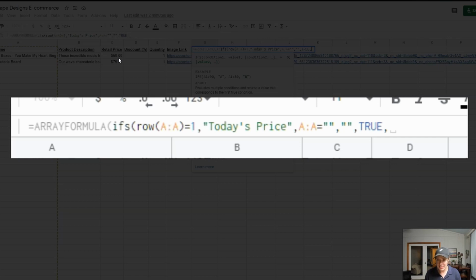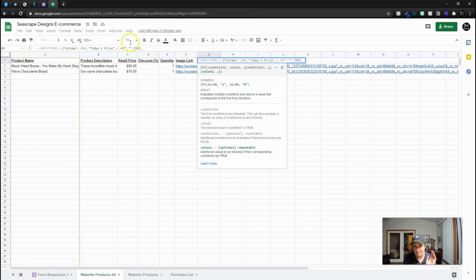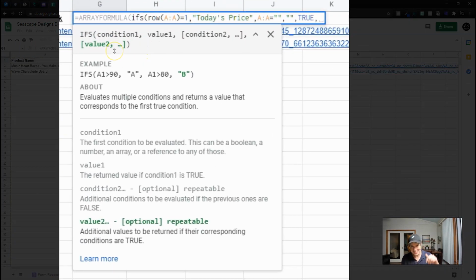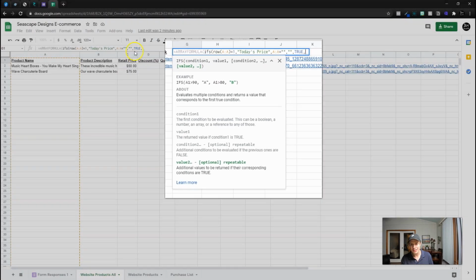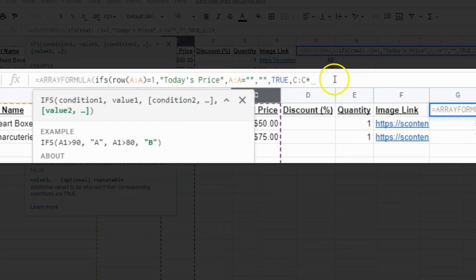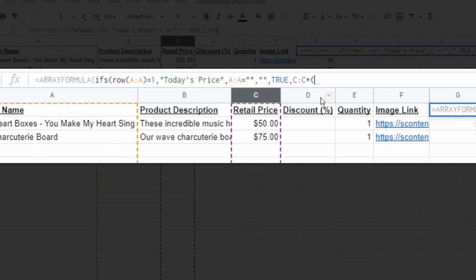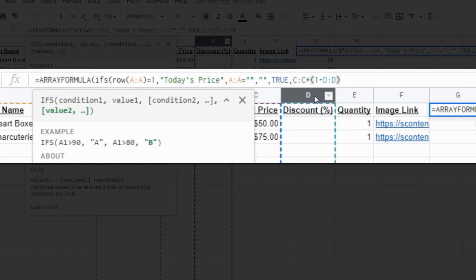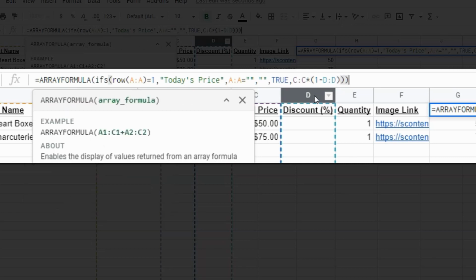Now we need to actually calculate today's price. I can't even tell you if I know everything that's going on in this formula, but I know it works and it works well. So go ahead and screenshot this. I'll leave it in the description if you want to copy it and use it in your spreadsheets. From this point, we're gonna calculate today's price by taking the retail price and multiplying it by the discount percent. But because the discount percent will be the percentage off, we need to multiply it by one minus the discount percent. So we'll do one minus column D, and then close that up, again, and one more time.